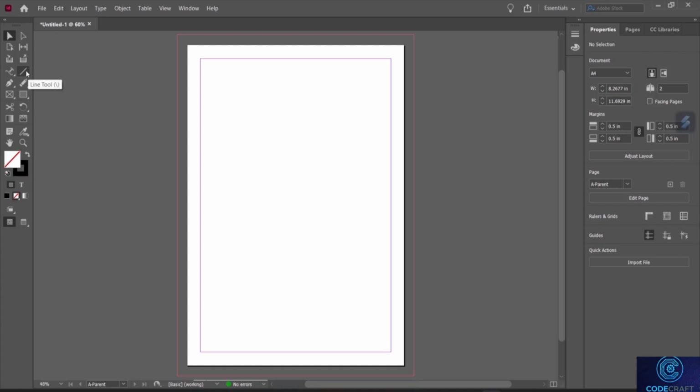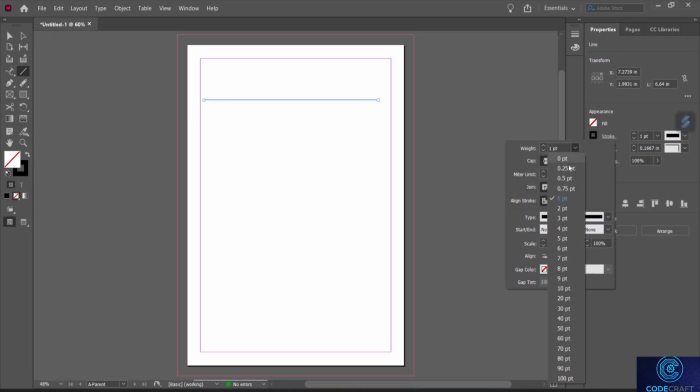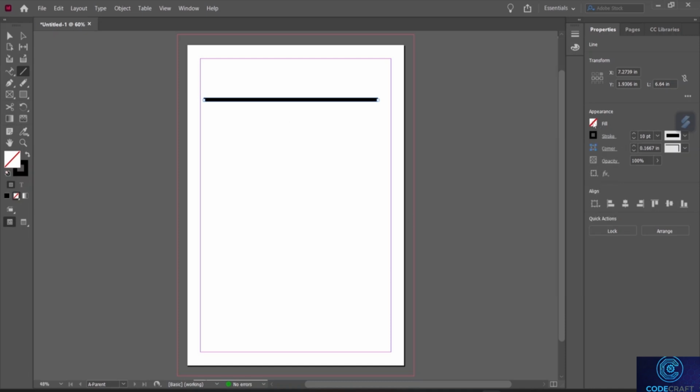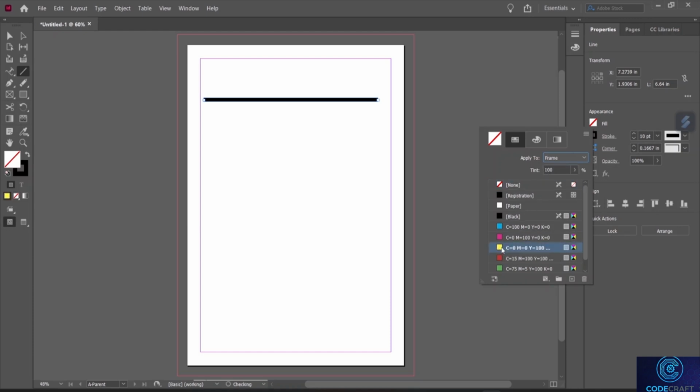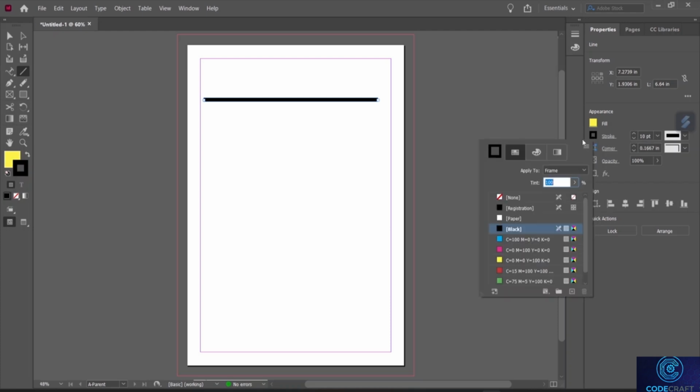And here you can see I have the line tool. The line tool is nothing much, but we can create a line here according to our want. Here we can also change the stroke. We can change it to something like 10. And we can also change the color from here. If I put this color, I can change the color as well.